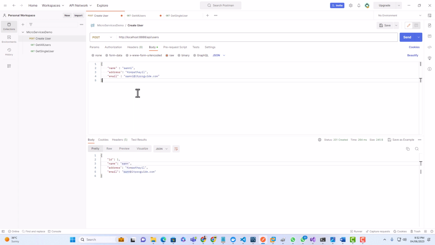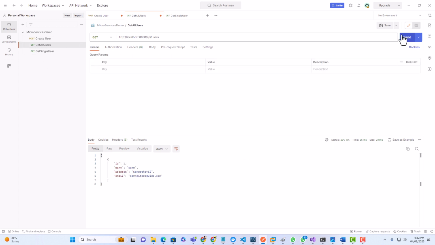So if you click on the send, and if it is returning the same information, because in the Spring Boot we have details to return it. Yeah, it's working. Now let's try to get all the users also. So we are done with our demo.